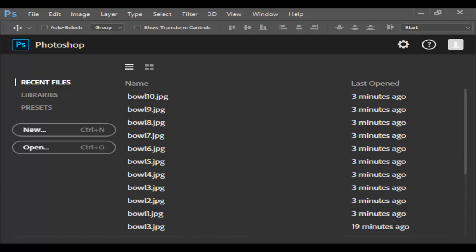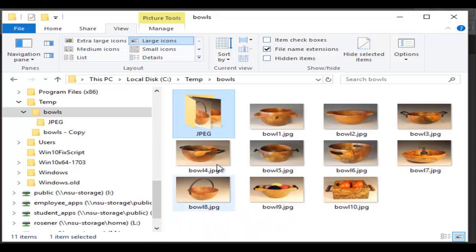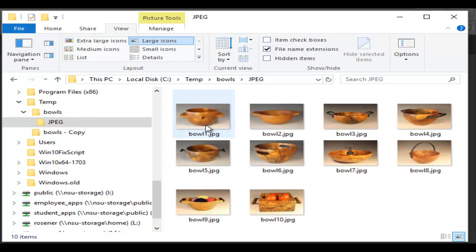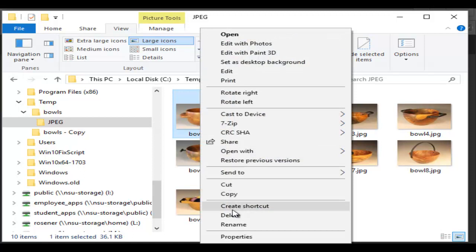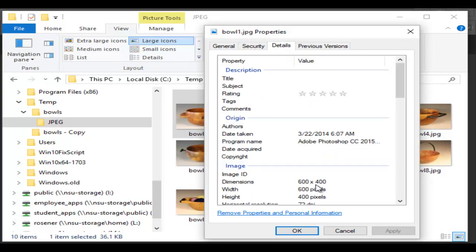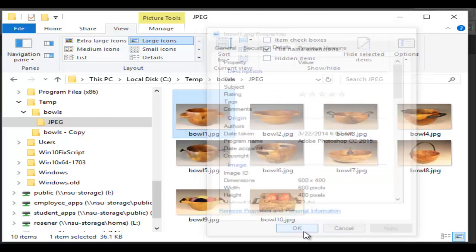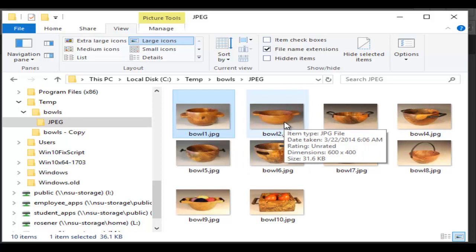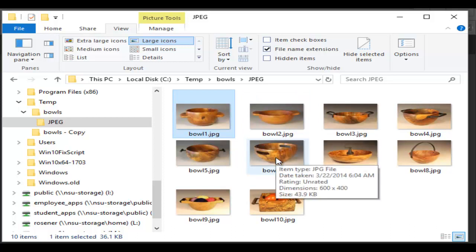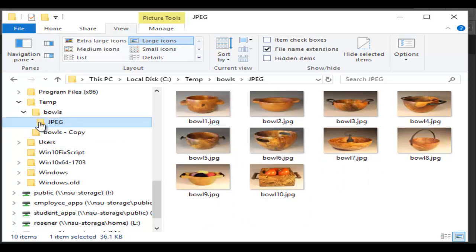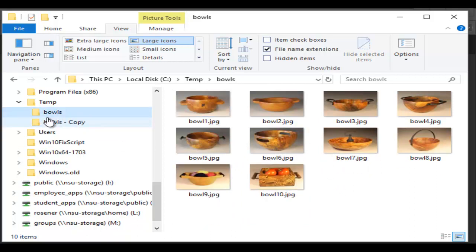If I come back to my directory, it has created a subdirectory or folder called JPEG, and within there it has placed the resized images. If I right-click on one of these, go to Properties, come up to Details, sure enough it's 600 by 400. Or let me just try this, put my mouse over top of it, sure enough 600 by 400, 600 by 400, and 600 by 400. I'm actually going to go ahead and delete this folder.